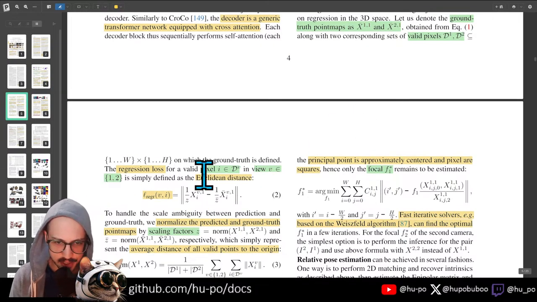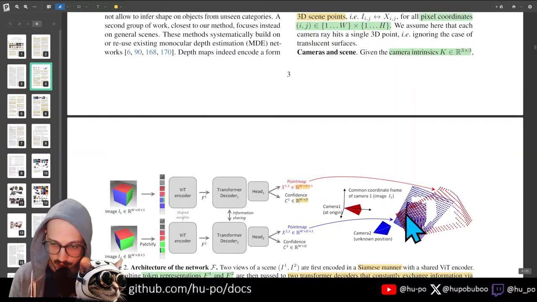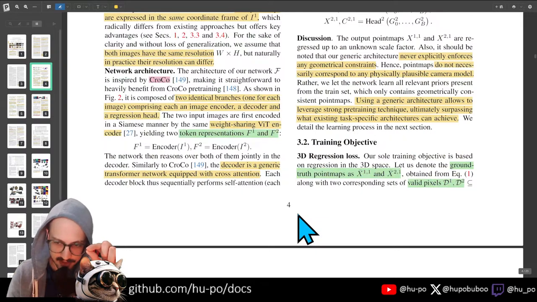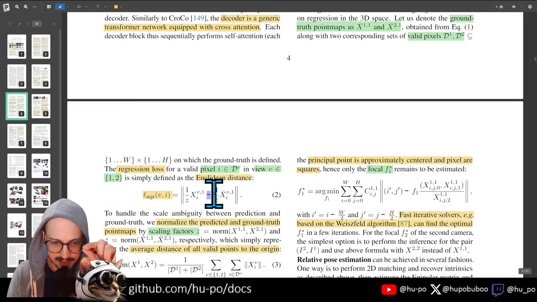But ultimately, the regression loss that they're going to be using for each individual pixel and at each individual view is going to be this Euclidean distance. Extremely simple. Basically, they're going to say, okay, well, here's where the point was, and then here's where the point that you predicted ended up being. So I'm going to take that ground truth point, and I'm going to take the predicted point, and I'm just going to literally minus them, and that's it. It's an L1 Euclidean distance.